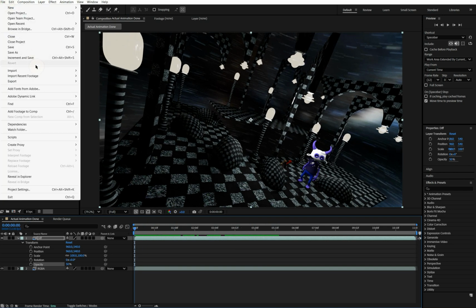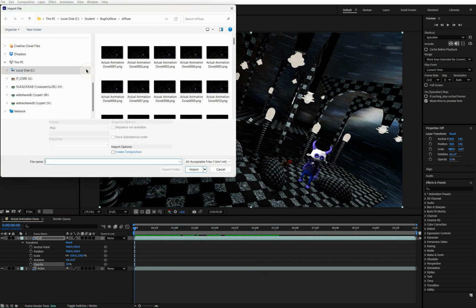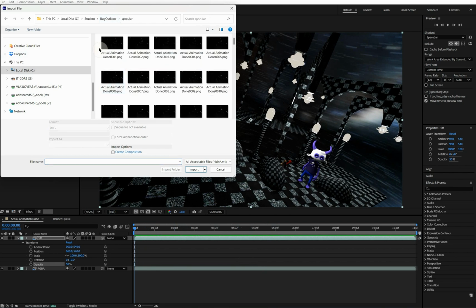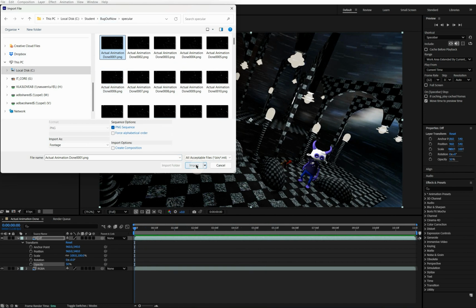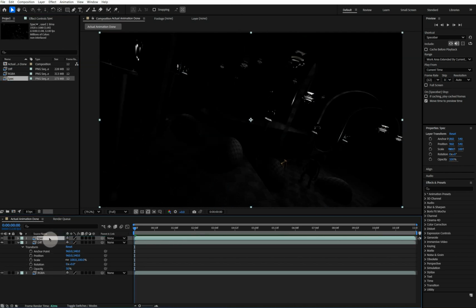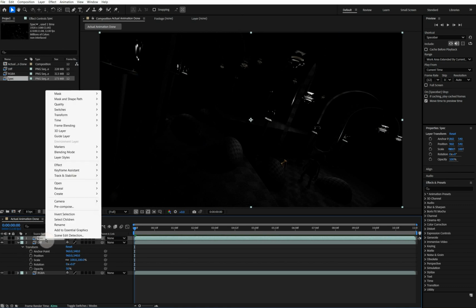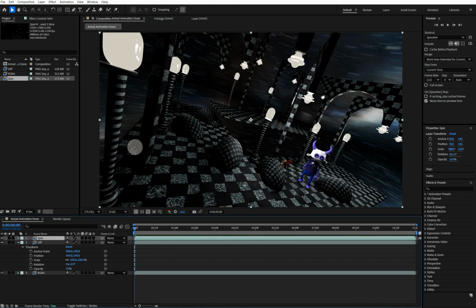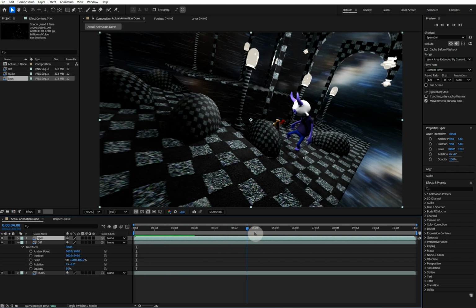We can go File, Import, File, and we're going to go for specular. So this is the shininess. Import that, hit return, call it spec, and then drag it down and put it on top. Again, this is just the shiny, gleamy stuff. So we can right click and go blending mode, add, and that will brighten up the shines on everything. It might be just a little bit too shiny.